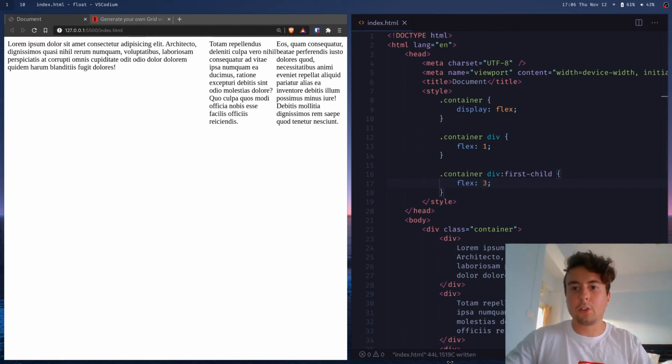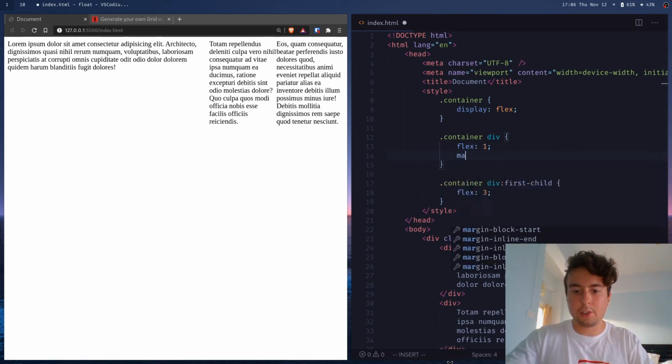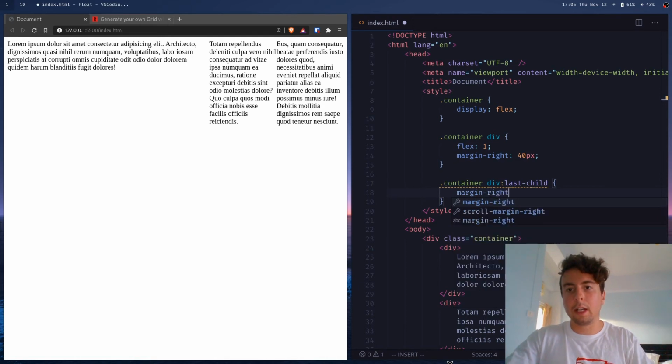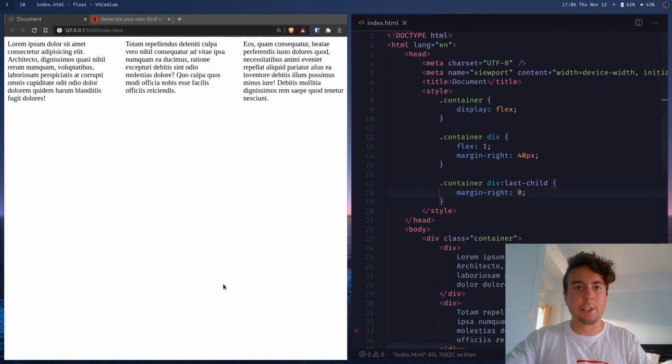For margins, it's also very easy. Let's say we want margin right to be 40 pixels for all these. And then, so we don't have a margin on the end of it, let's say the last child, margin right 0. So again, now we have gaps between all of these, and all of these are going to be the exact same width. Flexbox calculates all that for you, and you don't have to do all this weird percentage math that you would have to 10 years ago when we didn't have Flexbox.